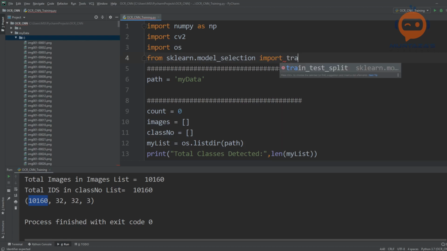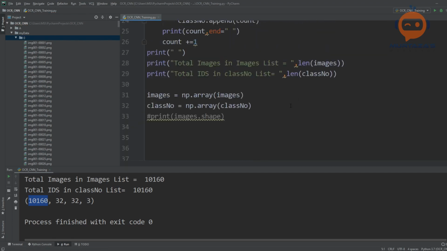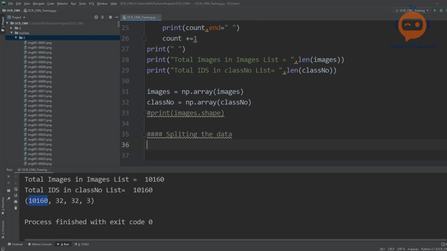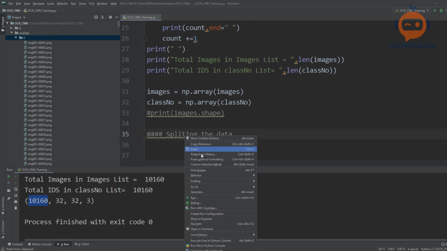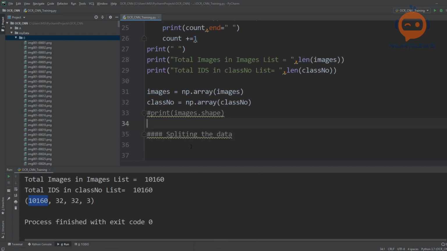So we are going to import that, and then we are going to use it to split our data. So let's name it first. Let's write here splitting the data. Okay. And what's wrong with this? Splitting. Spellings are right, I think.